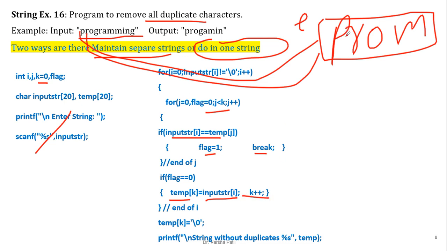So initially k is 0, so it will not match, it will copy. Then the first character is copied at 0th location, and after that k increments to 1. So that's why the logic is very important. If you mug up the program, you might write k plus plus in the wrong place, and that cannot happen. So you require to think logically for every single line you write in a program other than comments.